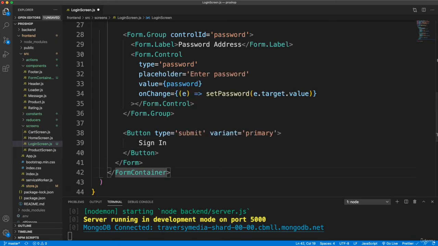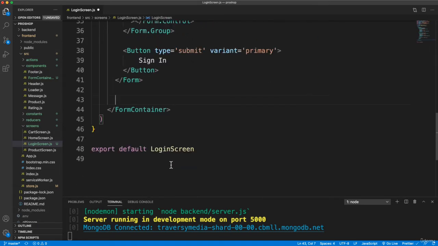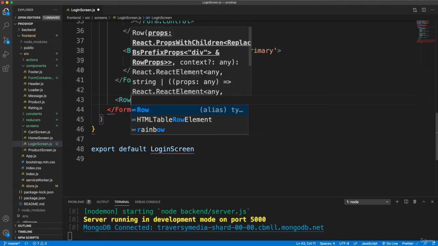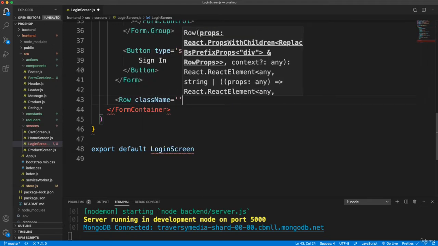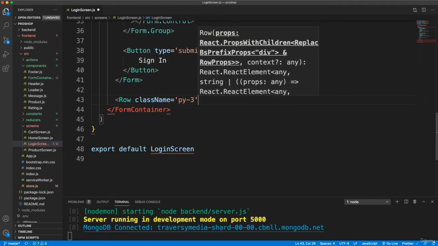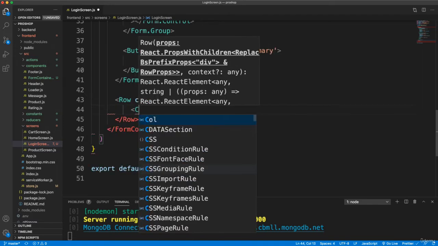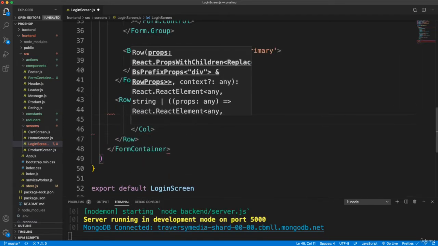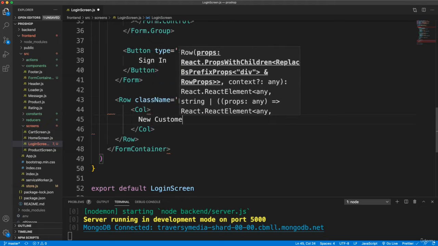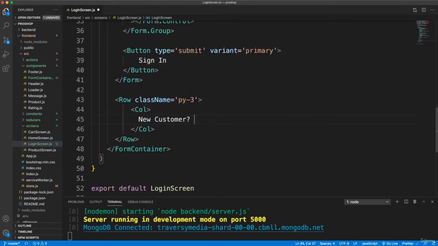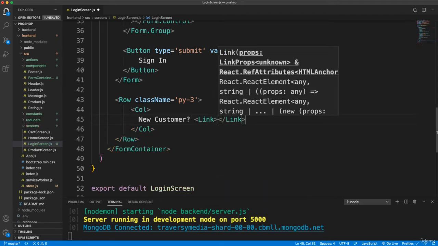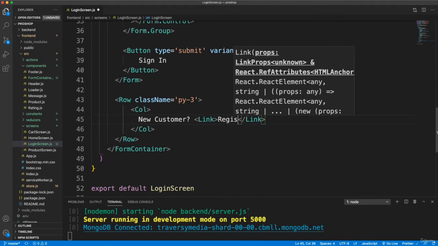Now underneath the form, we're going to want a link to go to the register page. So we're still within the form container, but under the form here, I'm going to add a row, and let's give this a class name of py3 to add some padding. And then in here we'll have a col, and we're going to say new customer question mark. And then after that, we're going to have a link. And this is going to say register in here.